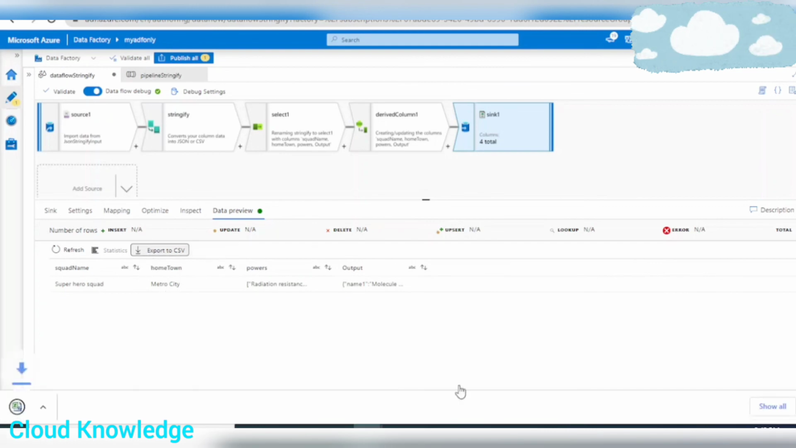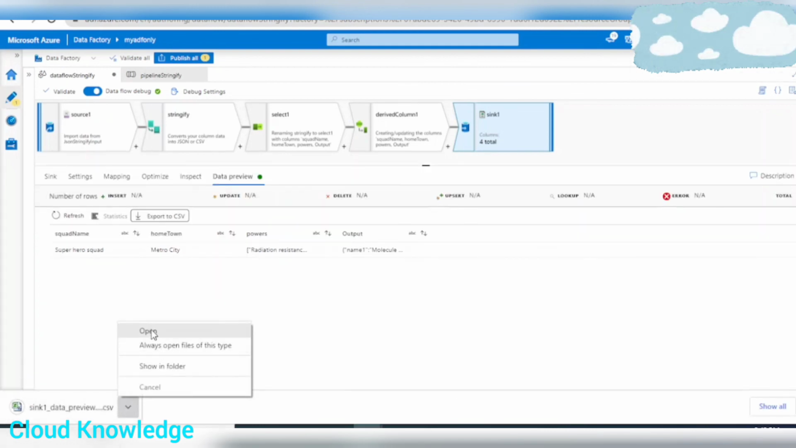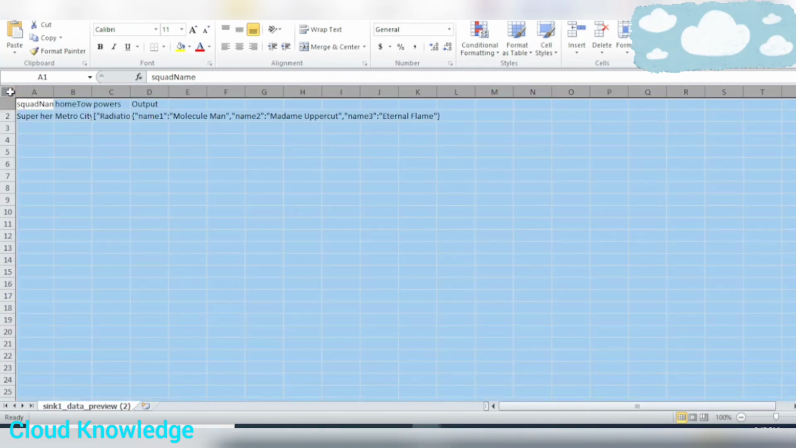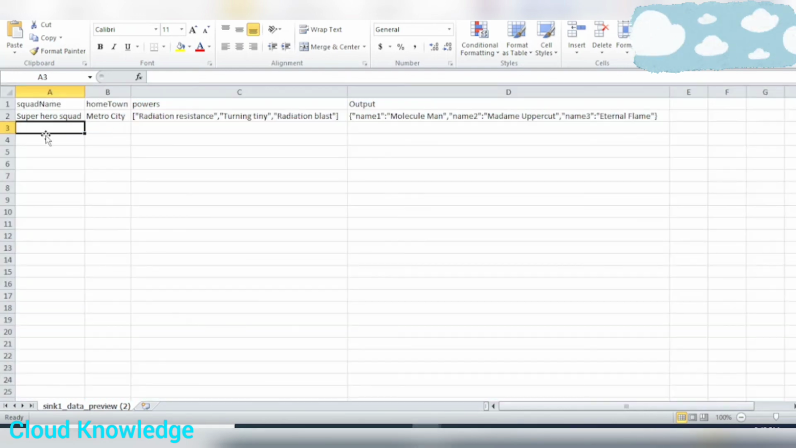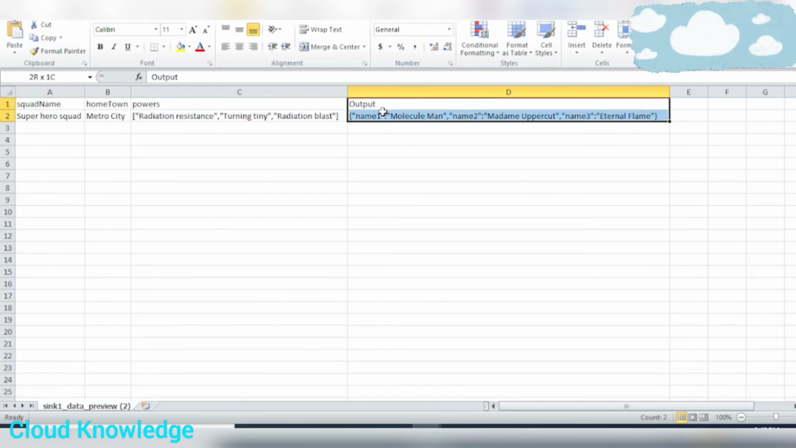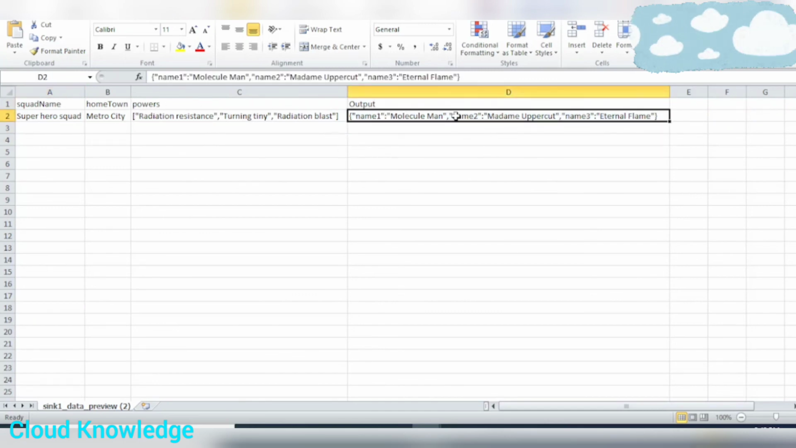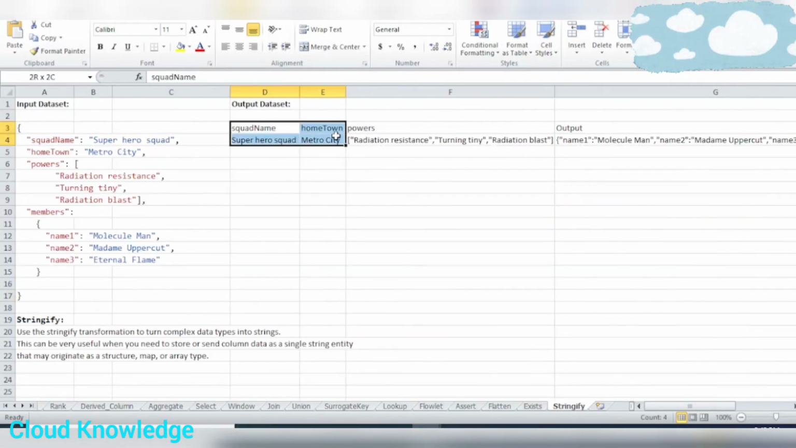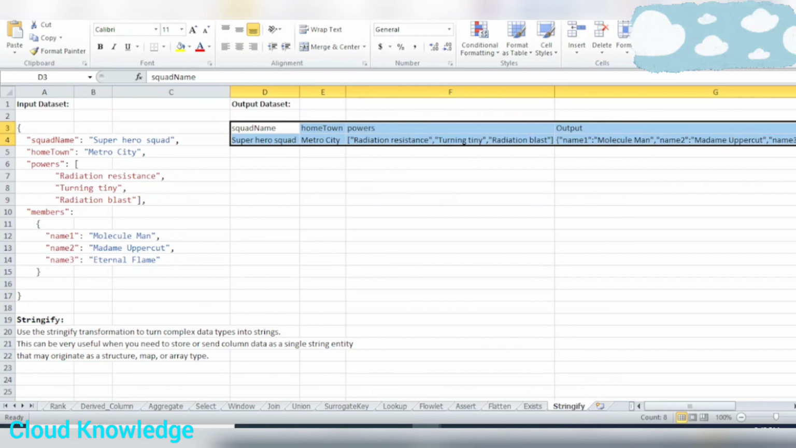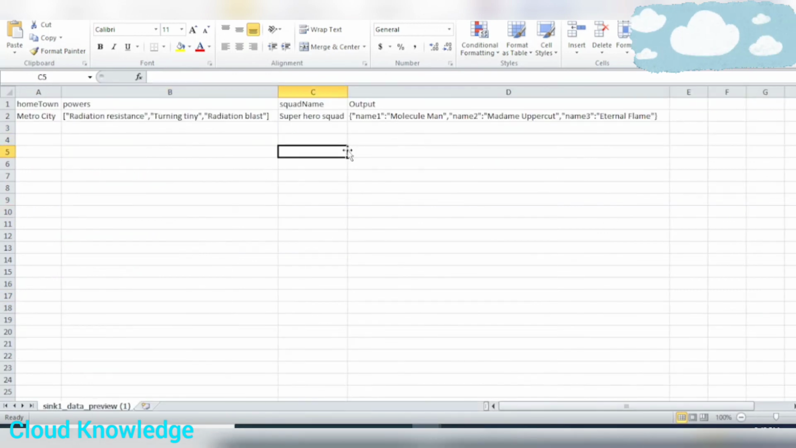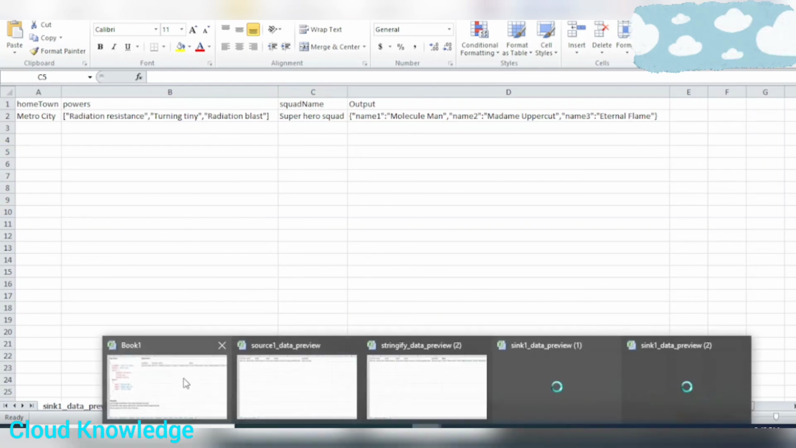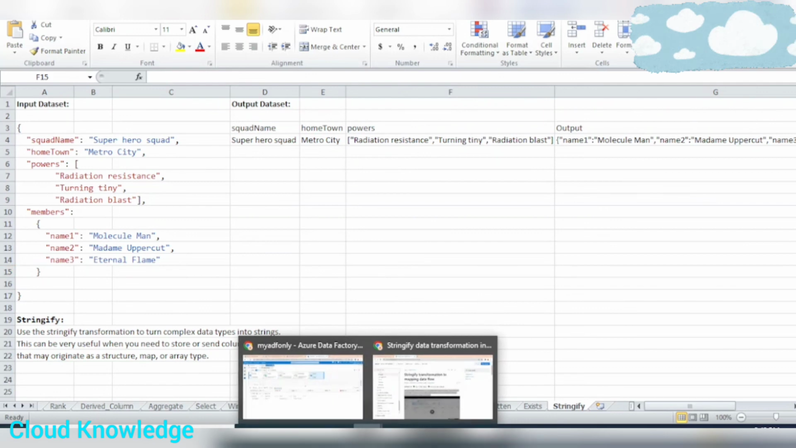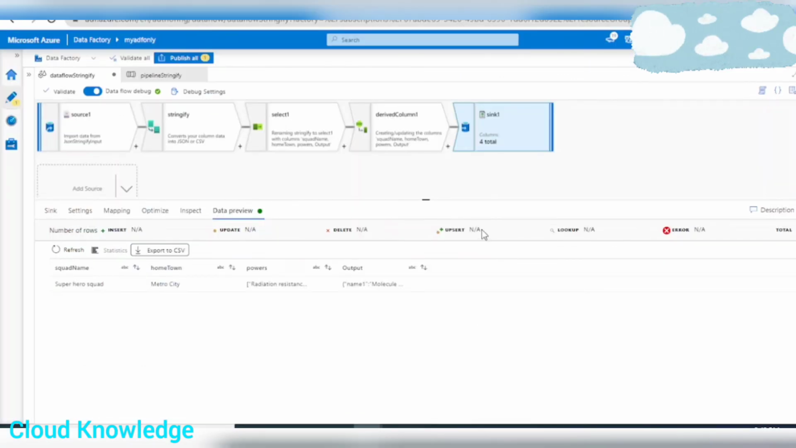Let's again export to CSV and try to preview the data. So here comes the data: code name, hometown, powers, and then output. For this output, we have the single string entity as displayed here. So this was what was required, and we have achieved the result using the Stringify transformation. So this is how the Stringify transformation works.